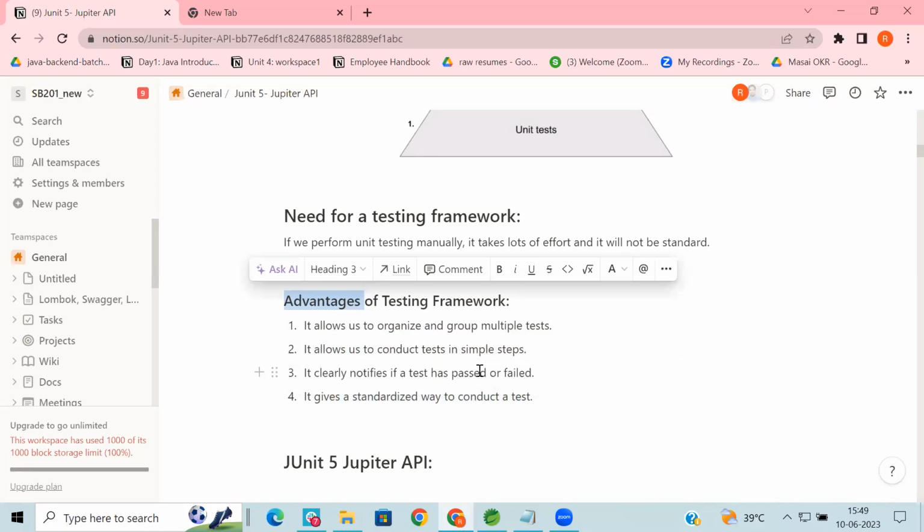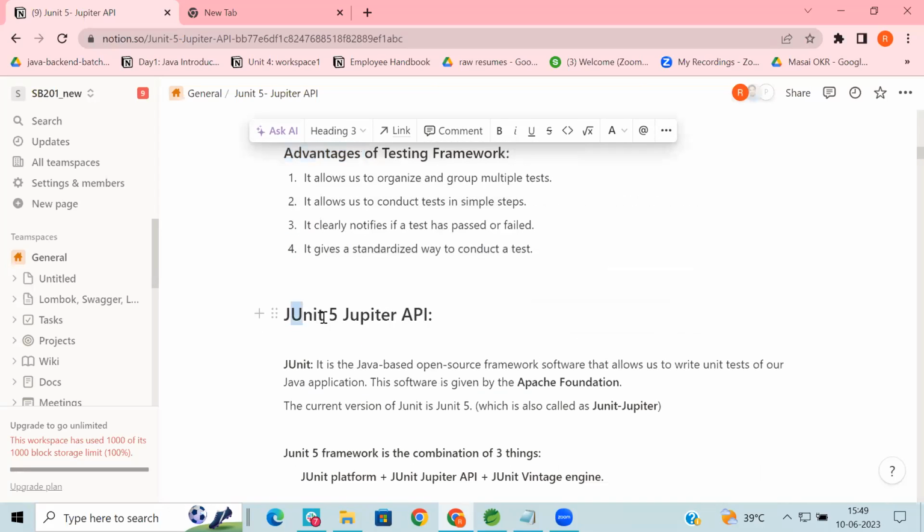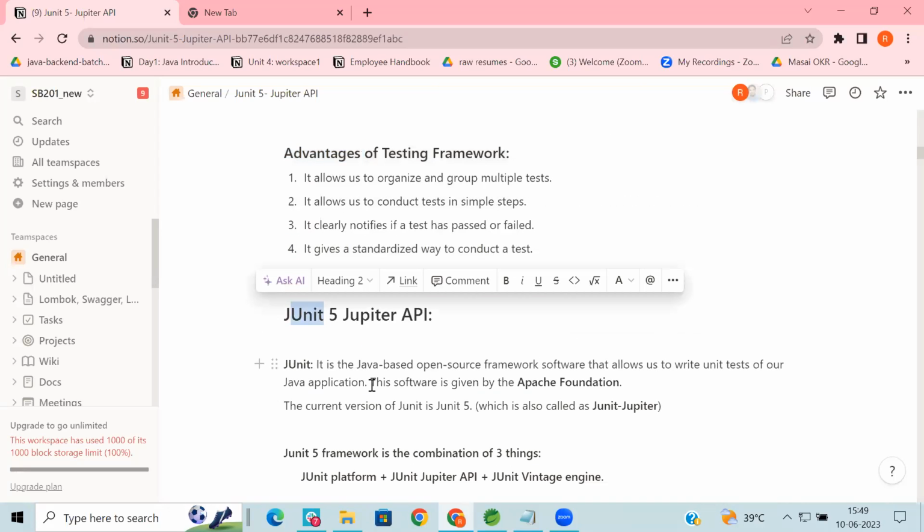So which testing framework we are going to use? That is JUnit. JUnit is one of the Java testing framework. Just like that, your Hibernate is a ORM framework. Similarly, your JUnit is a Java testing framework given by the Apache Foundation.